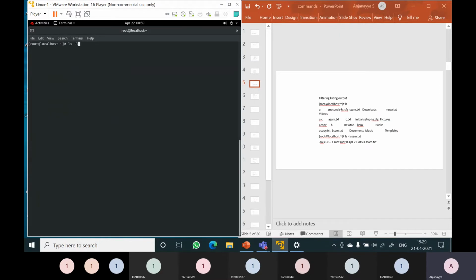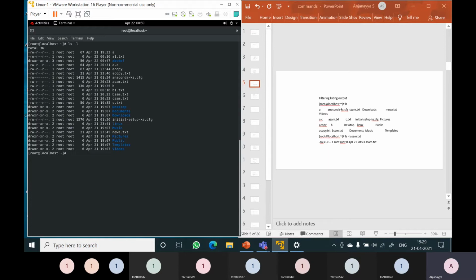So ls -l gives the long listing of the directory contents. If you want to see specific information about the file, type ls -l new a.txt. Now it will display the information about only new a.txt. Now ls -l Linux.